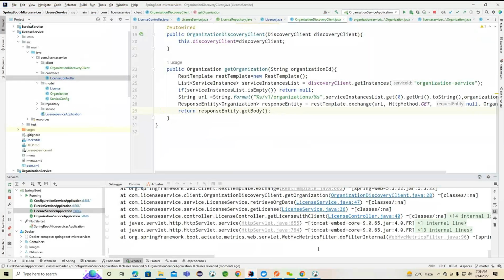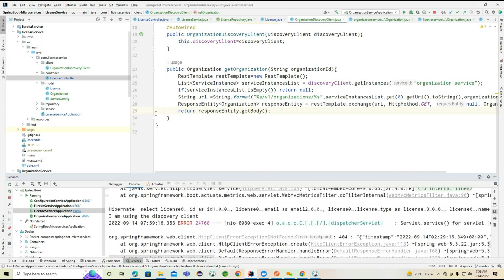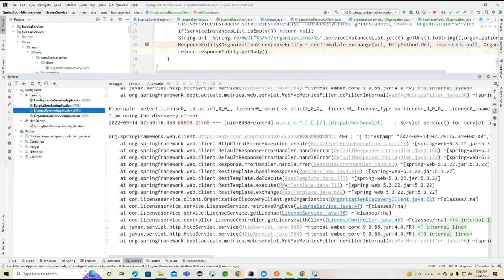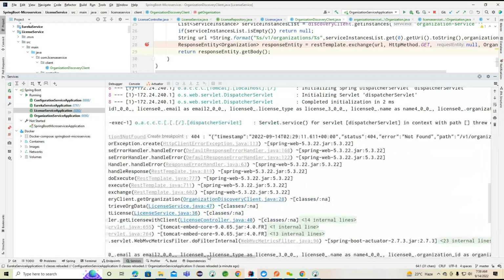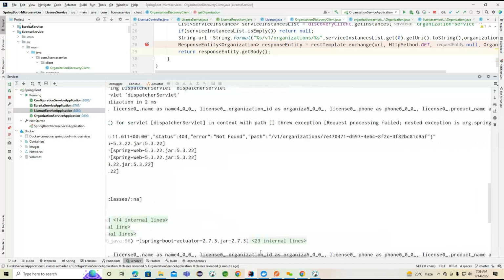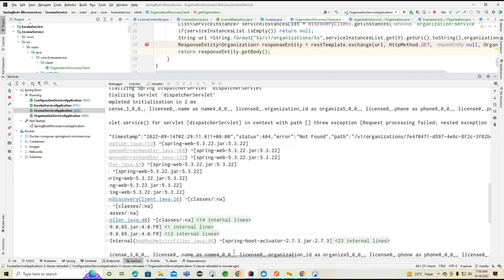Why am I getting this? Oh, I'm running in the debug mode. Okay, so let's see why we are getting this. Select statement, HTTP client error exception. I'm using the discovery client, which is printing the message. So what is the message we're having? Page not found. Okay, so the page is not being found here.